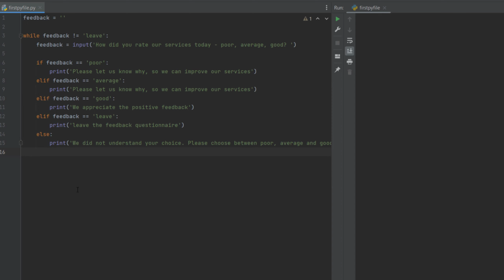And here what we are saying is if feedback equals poor, please let us know why so we can improve our services. Or if the user inputs average, again please let us know why so we can improve our services. But if the user specifies good, we appreciate the positive feedback. And if the user specifies leave, this will exit the loop and print out leave the feedback questionnaire. Maybe it should say leaving the feedback questionnaire. But for anything else, it will print out we did not understand your choice. Please choose between poor, average and good.